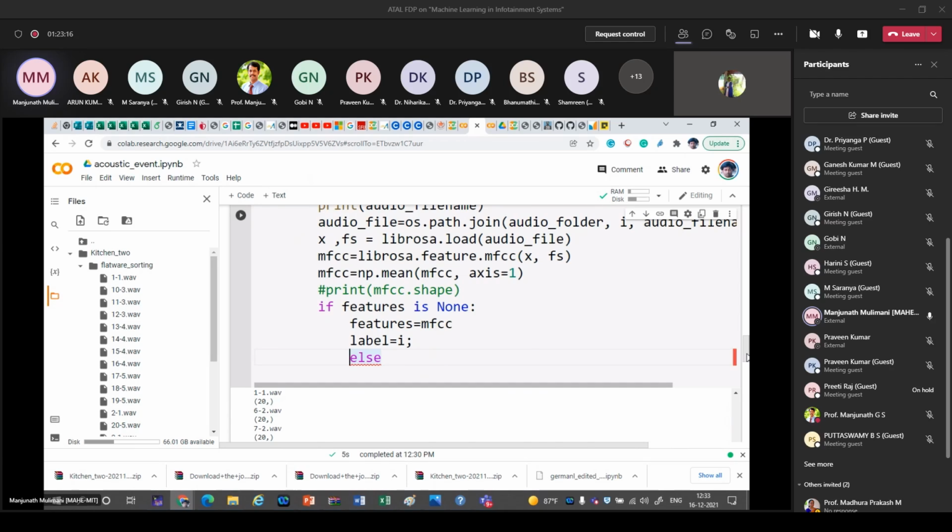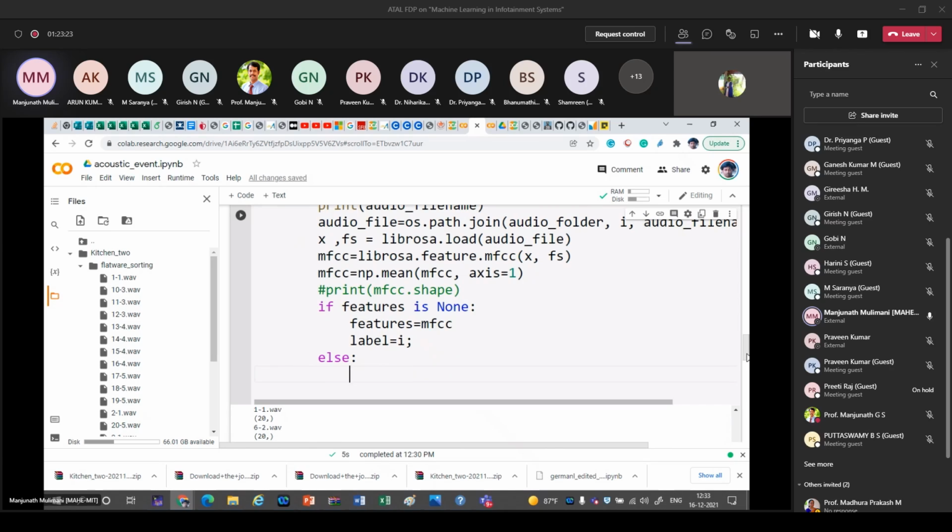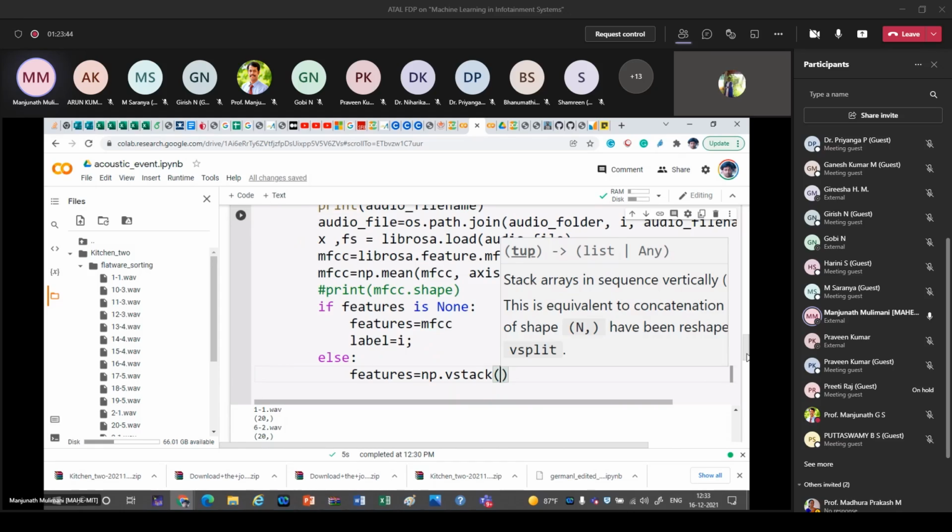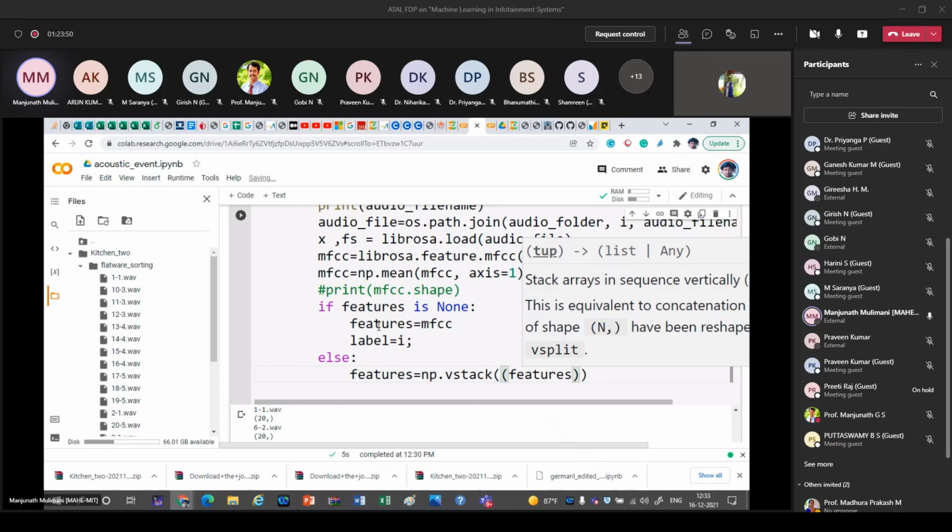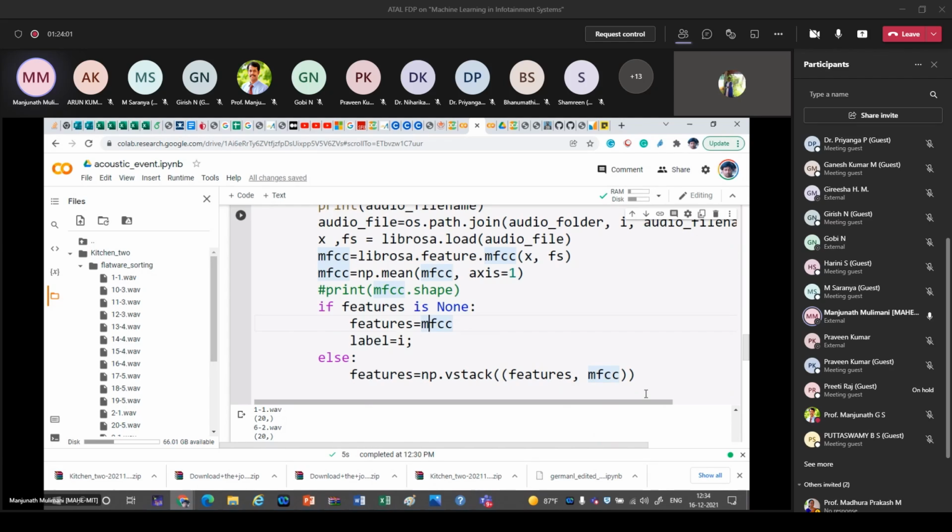Else, it is not within the if, it is outside the if. If it is not None, it already has one value, then keep on stacking those values vertically. For that I can use numpy vstack, vertical stack. Already I stored the features initially in this features, and then a new MFCC comes. So I will store features, then the MFCC vertically into a matrix to make a feature matrix here. That is a feature matrix.